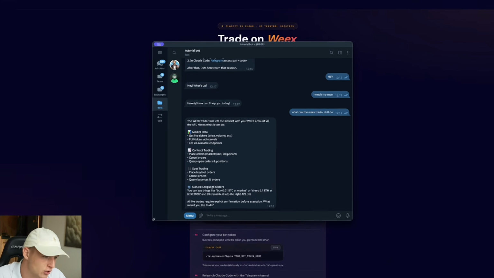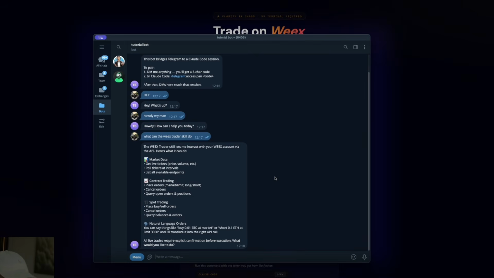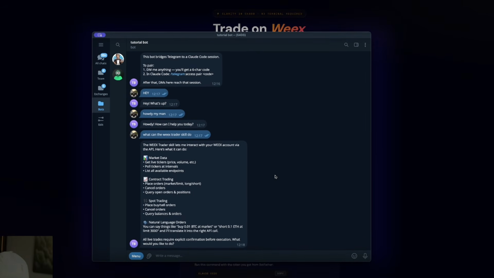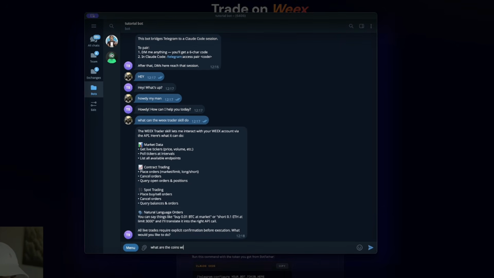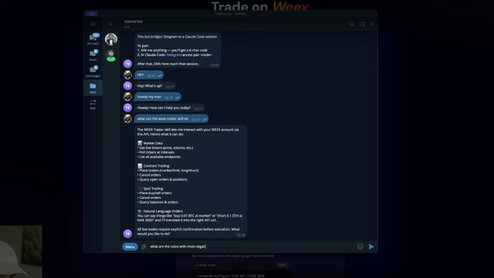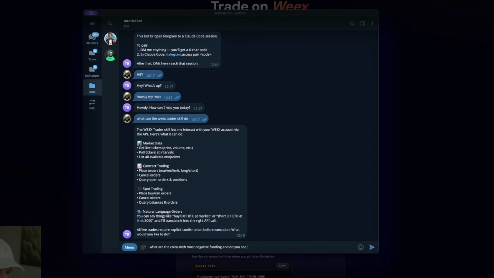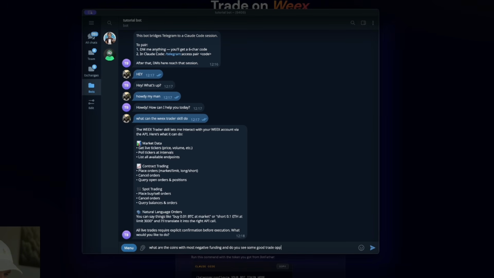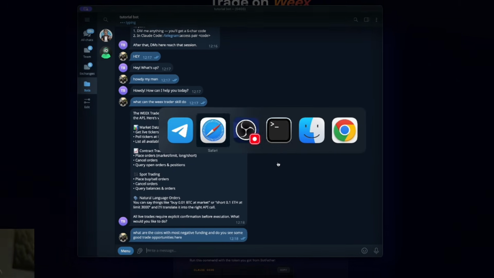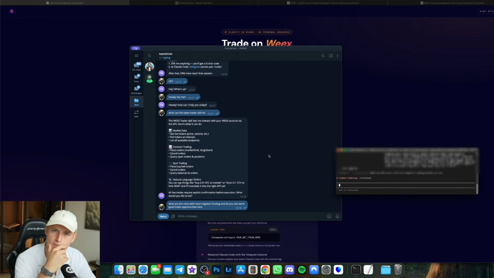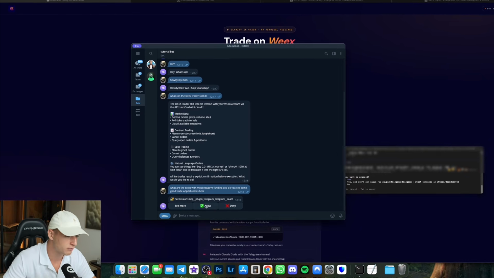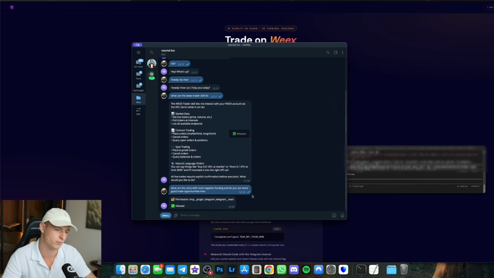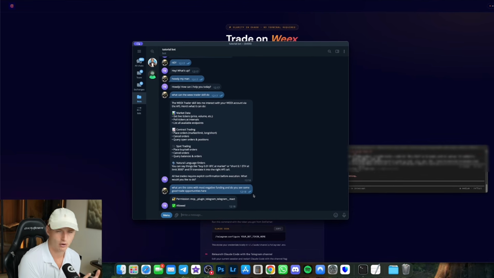And here it gives a reaction about what it can exactly do. And of course, you can make much more here. But for example, I'm going to ask it, okay, what are the coins with the most negative funding? And do you see some good trade opportunities? What is now very important is that you're going to actually train this bot, because you can give it more and more input, and you can make it a better bot. So you sometimes have to give it some allowance to do certain things, because you didn't allow it to do everything yet.